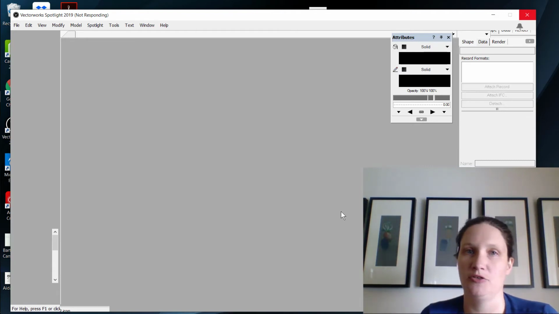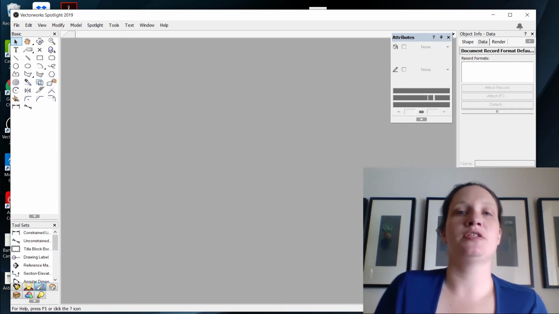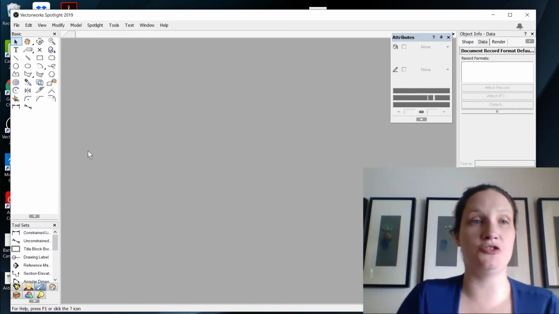It's going to take a second to load it. When you come to open a file, when you come to work on a project, your workspace will match my workspace, and that's going to be very helpful for everybody. Okay, so now you have your workspace. The next step is to get your template loaded.